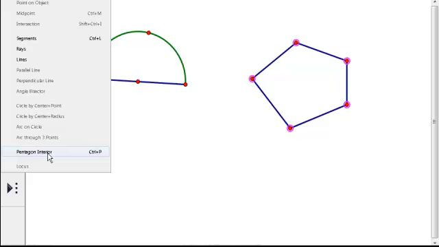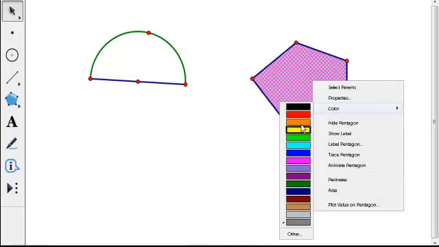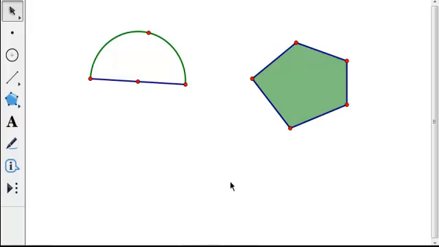Control-P is the shortcut for that, because the P just means fill the polygon. So again, I can either click this or Control P. And if I wanted to change colors for this, I can right click on it and the colors change here. So if I wanted it to be green or whatever.